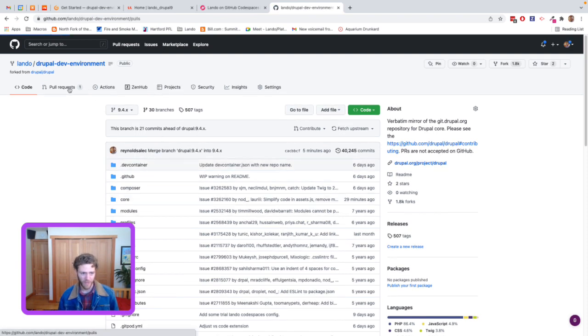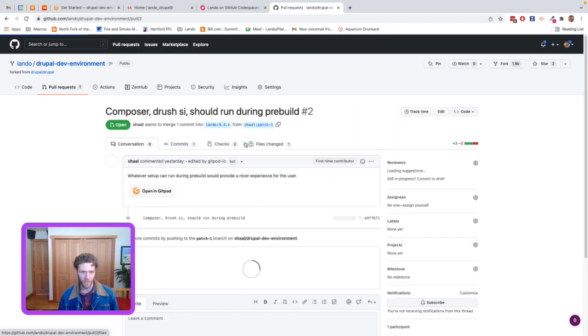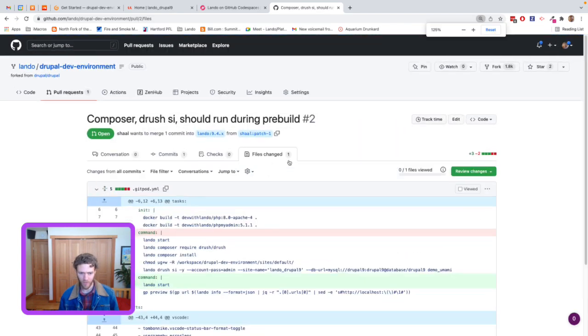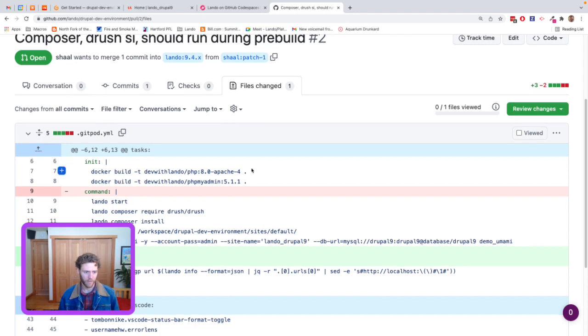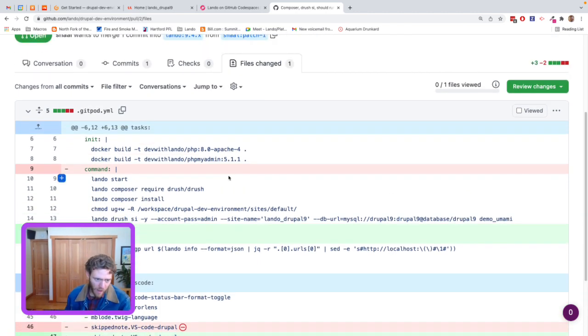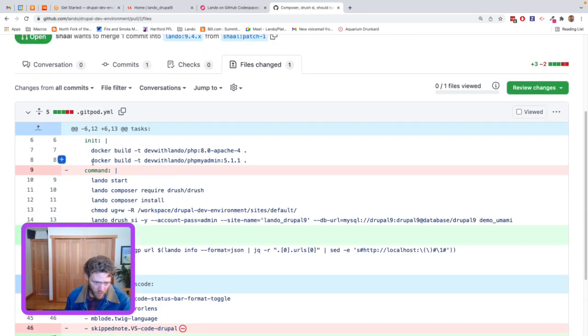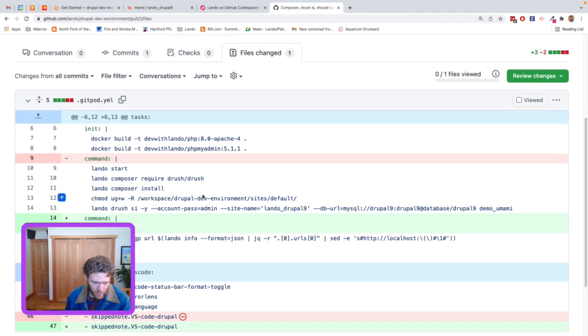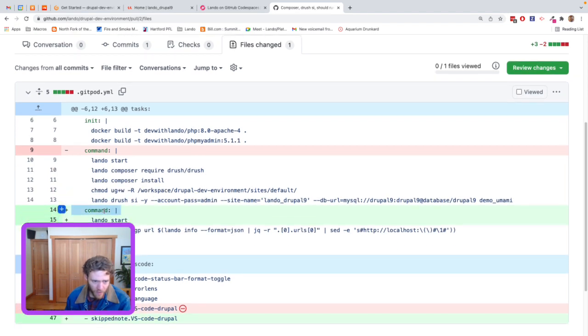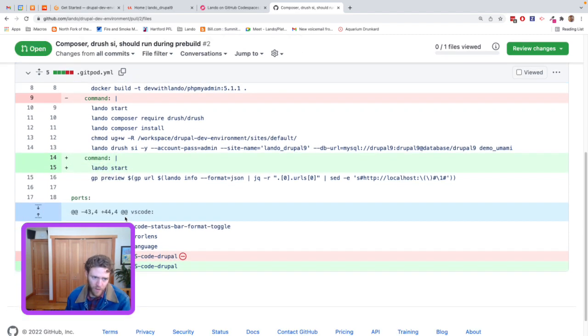Here, let's take a look again at his pull request code here. I'm going to bump the text size. Apologies whenever I forget to do that. Yeah, so on init, he wants to do Lando start, and all of our composer commands, great, and the site install, and Lando start. And I'm assuming, I don't know enough about Gitpod. This is where John's video is going to be a lot better than mine here. But I'm assuming the command runs on every start.